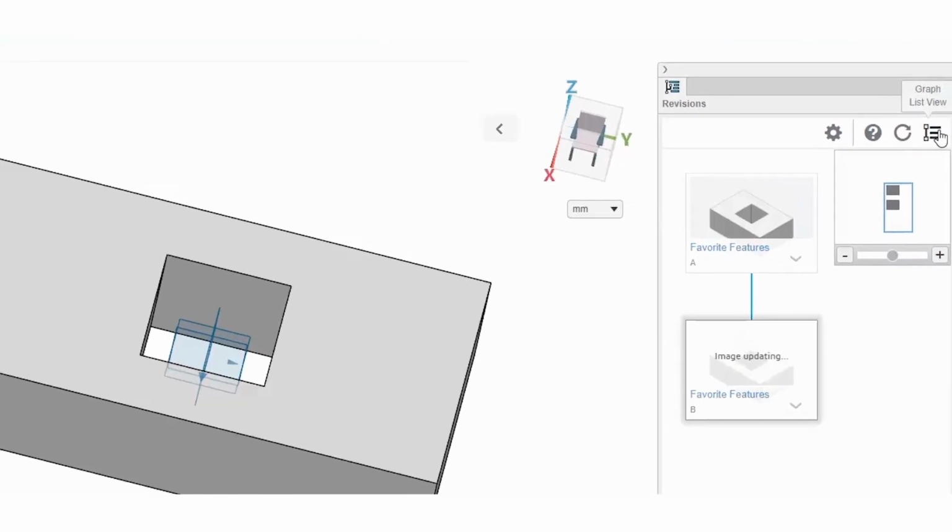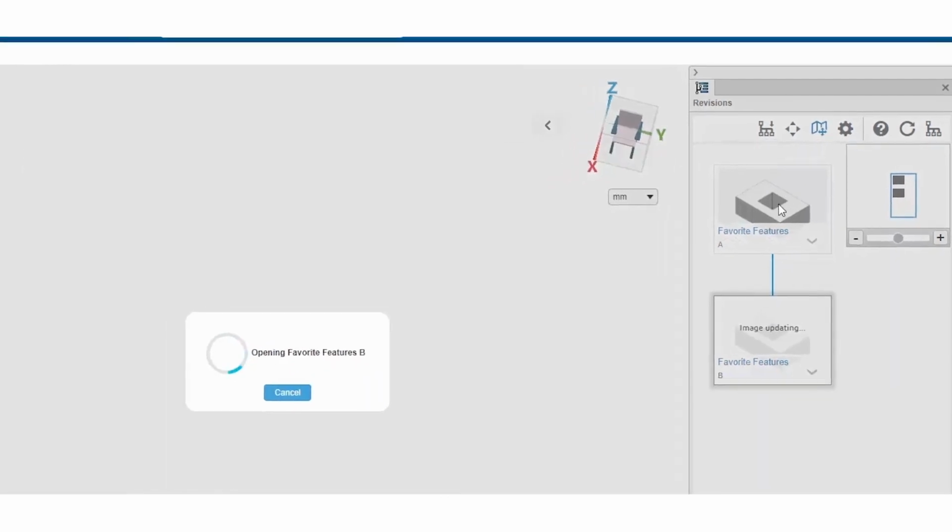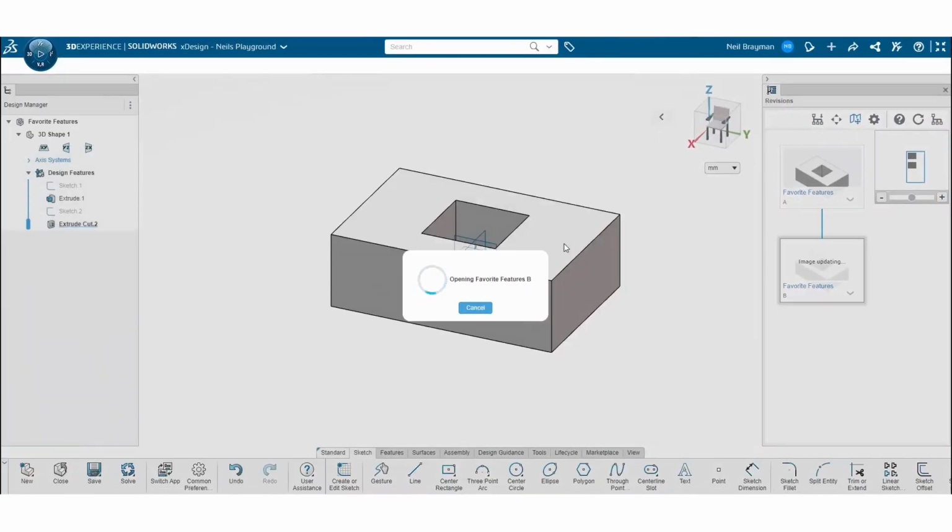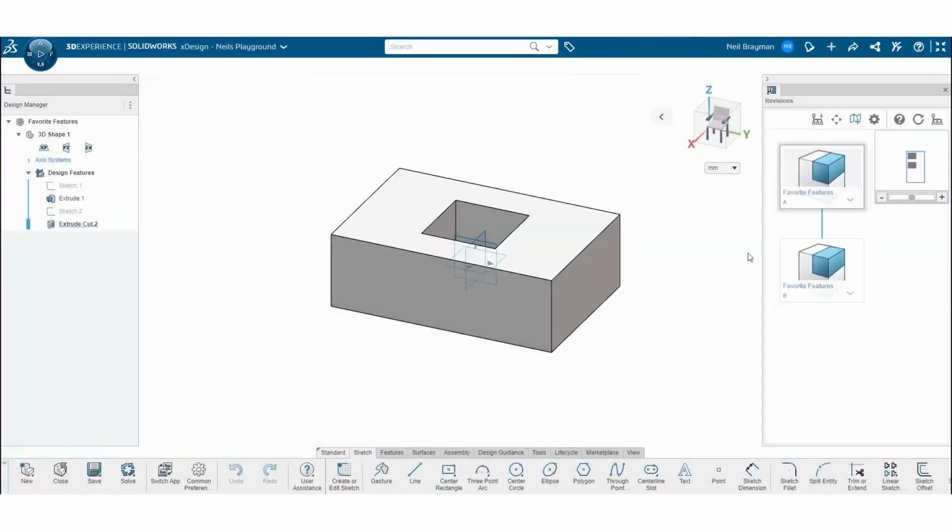And then now on the right side of the screen, you can see my revisions panel, which hosts all the revisions that I'm creating. I like working in the graph view because it gives you an image of what you're working on, and you can very see how everything relates to itself. So if I double click on revision A, it's going to open up my revision A, and then if I double click on revision B, it'll open up my revision B.